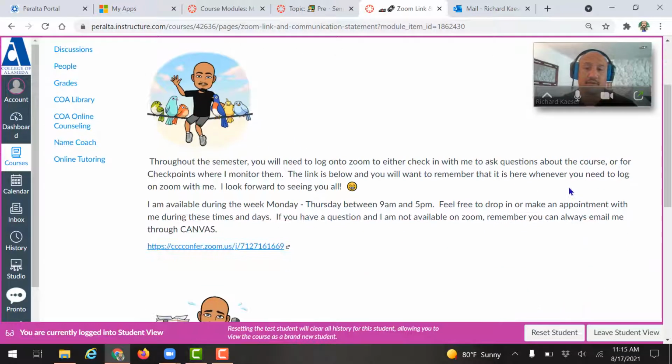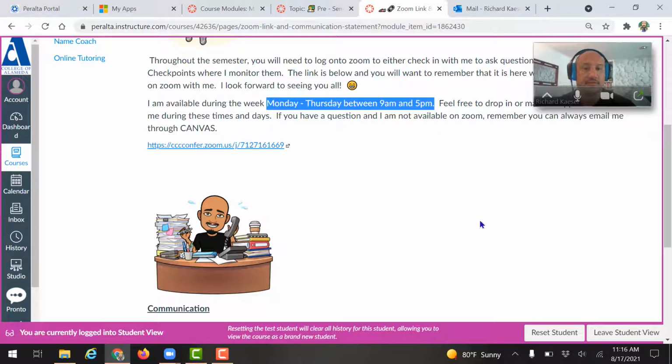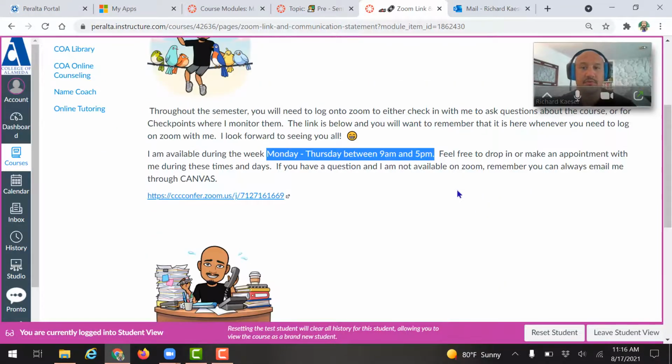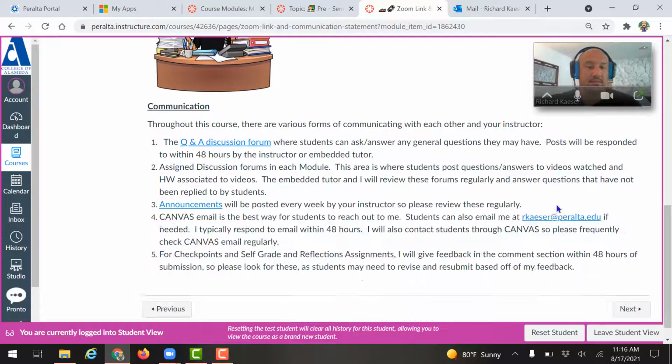My Zoom link: I am essentially available Monday through Thursday, 9 a.m. to 5 p.m. I encourage everyone to check in with me at least once a week through this. All you need to do is go to this page and click on the link and you'll be brought to me. So please use that. The first week you're required to check in with me at least once so I can verify you have a webcam, because we will use webcams to facilitate checkpoints.